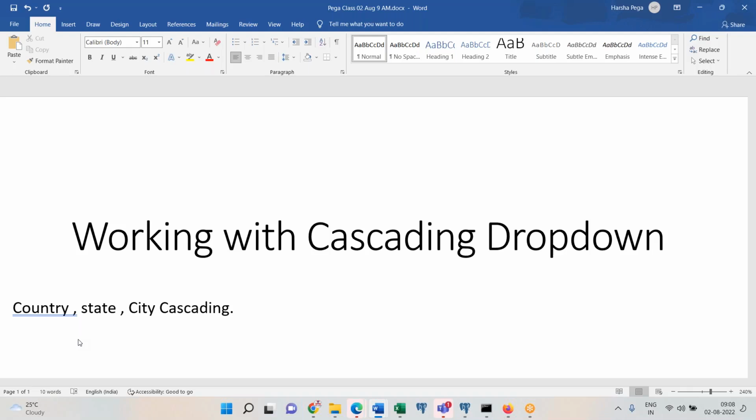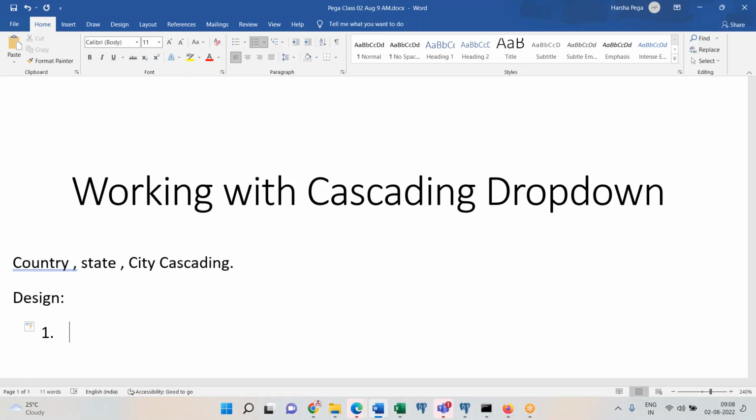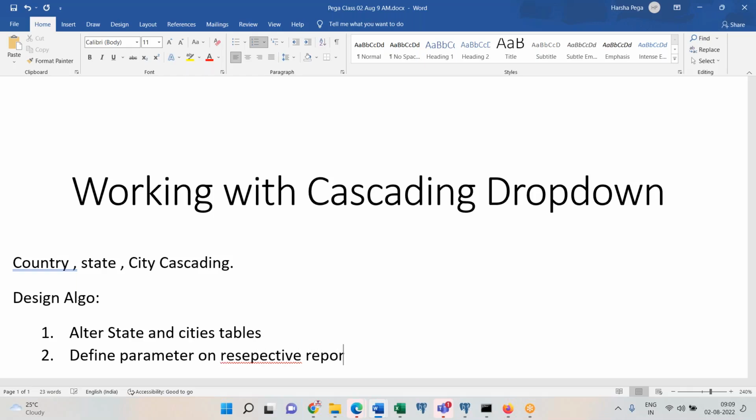After altering is done, I'll explain how to implement the requirement. In the design, the first step is to design the algorithm. What is the first step? Alter states and cities tables. Once this is done, define parameter on respective report, data pages.